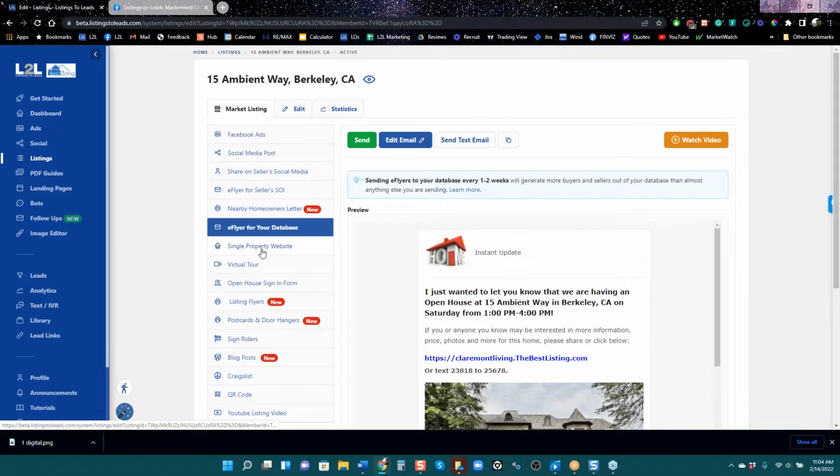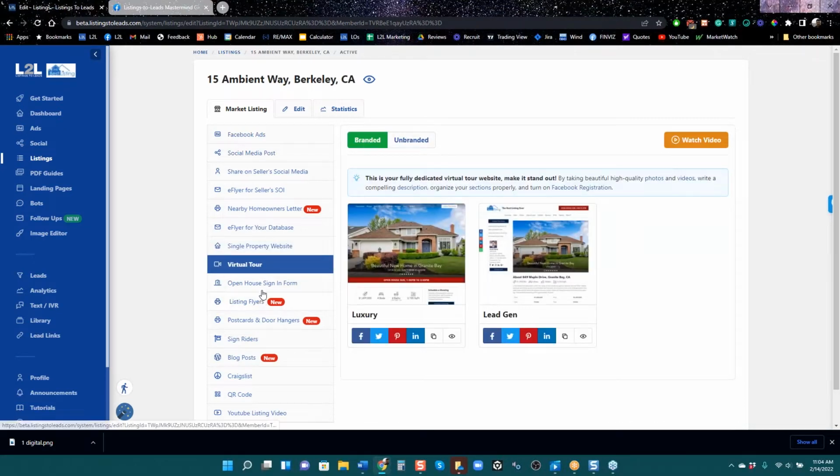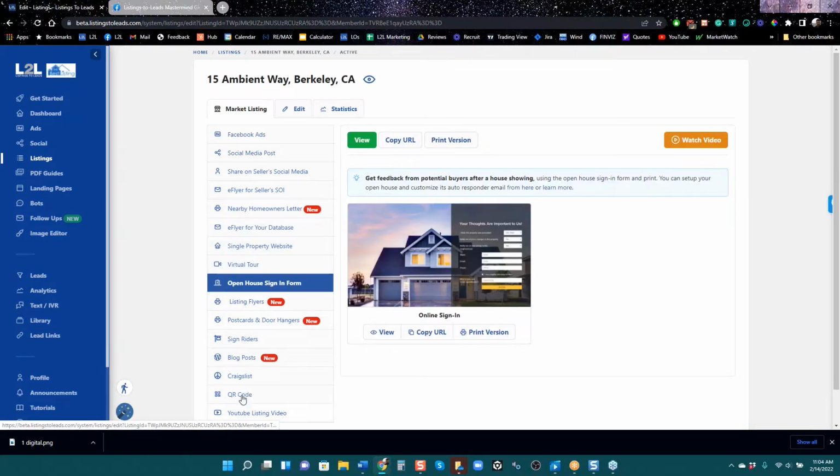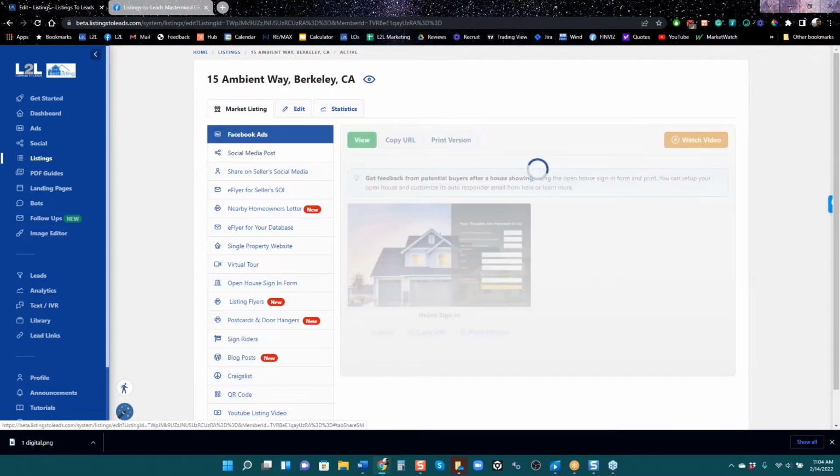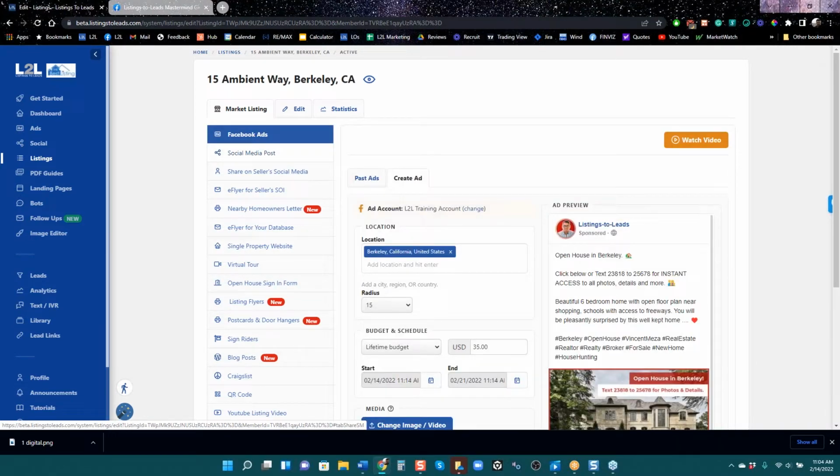Now, if you want to use a single property website and virtual tour and open house sign-in form and all these other great things, please do, because it's like fishing with multiple fishing poles, right? You've got more out there, you're going to catch more fish. But these top things are what I want to focus on. I'm going to walk you through it real quickly because we are talking about getting listings. The first thing we drop you on is creating an ad. But this is an open house, so this ad is really designed to get buyers. So I definitely don't want to focus on that right now.